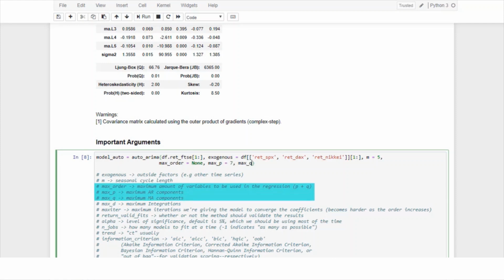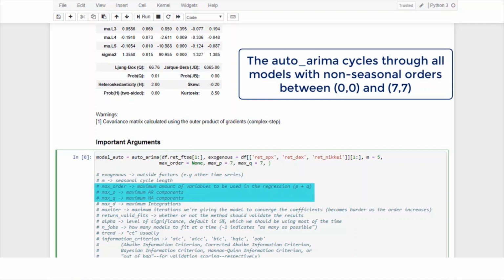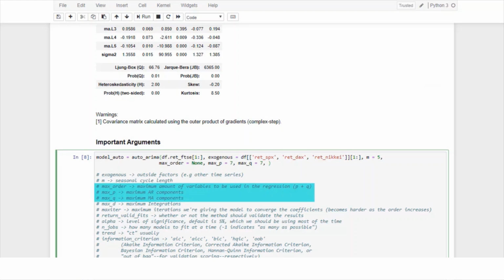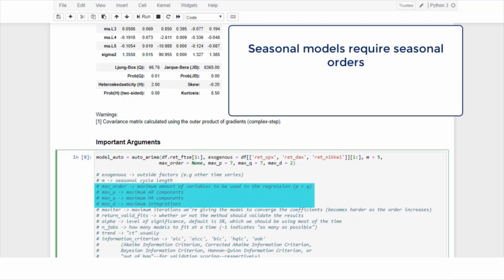Identically, we can set max Q equal to 7 for that very same reason. By setting individual limits on P and Q rather than their total, we're ensuring the auto ARIMA cycles through all models with non-seasonal orders between 0, 0 and 7, 7. Okay. If we also wish to define a limit for the levels of integration, we must pass a value to the maxD argument. Usually 1 or 2 integrations are enough to reach stationarity, so setting it equal to 2 should suffice.